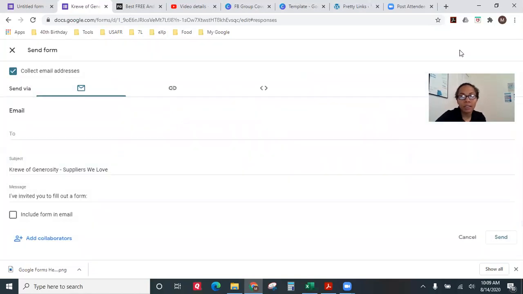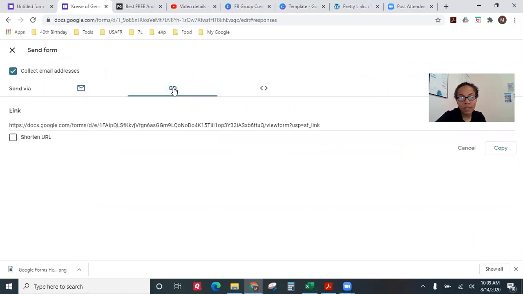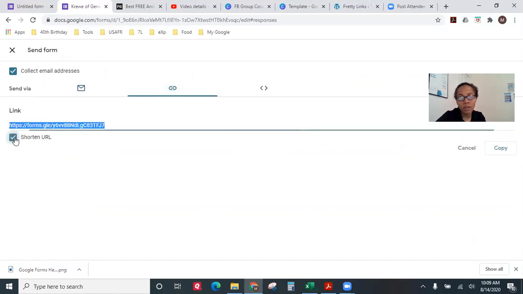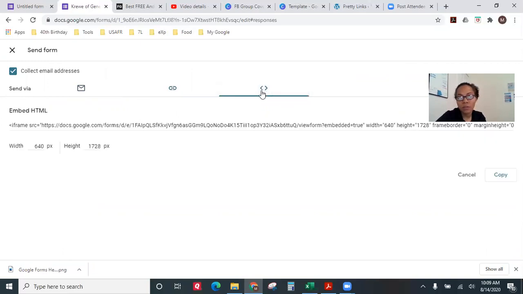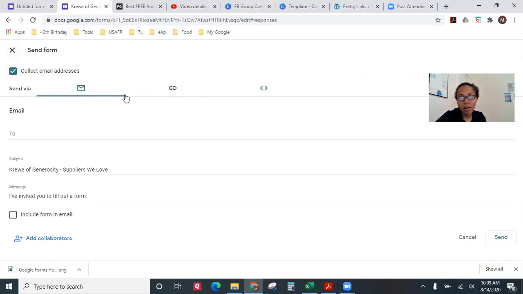When you want to send it to somebody, you click this. You can send an email. You can just copy and paste the links, and this will give you a short one, like if you want to post it on Facebook or something. And then this gives you the HTML for those who want to embed it on a website. And that's kind of it.